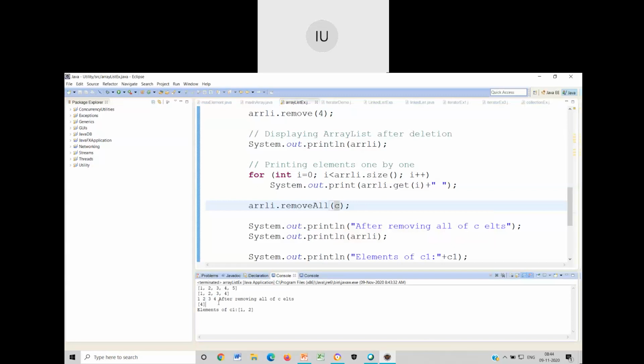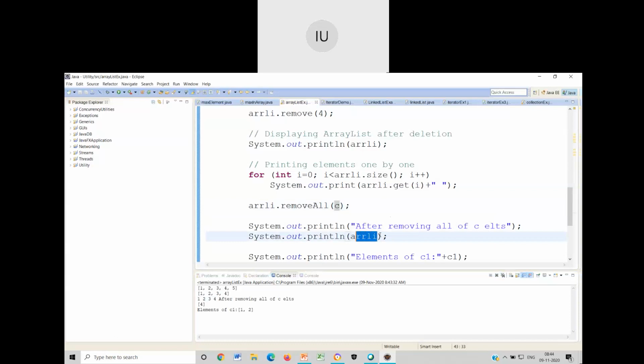I'm sorry, I made a mistake by printing C. I had printed C here. That's why it was giving me 1, 2, 3, because it was showing me the content of C. But actually, I want to know the content of ARRLI after removing all the elements. Okay, there is a question I will answer. Let me complete this explanation. So accordingly, the remaining element is 4.